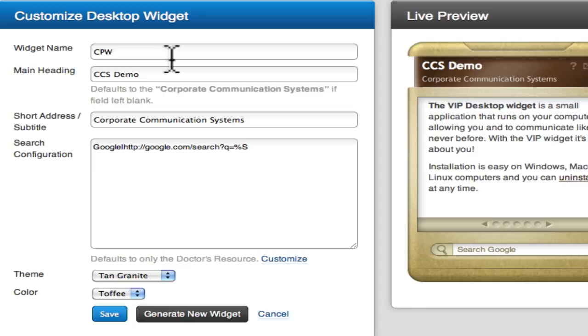The main heading, in this case, is Corporate Communication Systems Demo Widget. You can see the CCS Demo shows up over here. The short address is Corporate Communication Systems. That shows up at the lower part over here. Here's the search box. Of course, you could change the color of the widget. We looked at that once before.